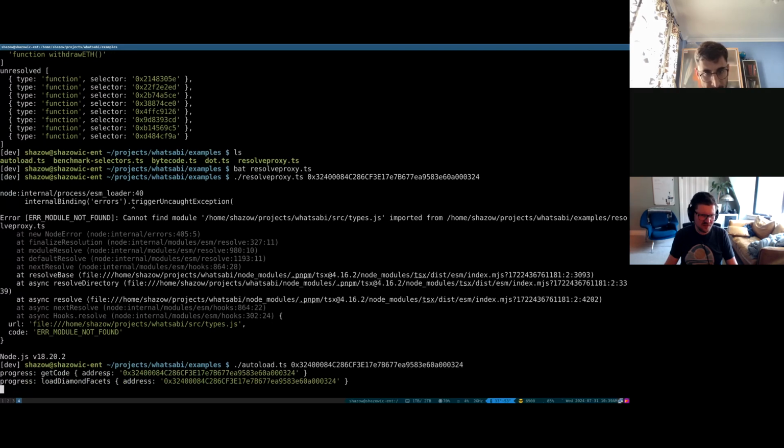Yeah, so there we go. You can see it knows that it's a diamond proxy and tries to load all the facets. The problem is it still has to do a lot of requests for different storage slots to iterate over the arrays and all that kind of stuff. So it does a lot of requests, and hopefully I'm not going to run out of API keys. But eventually it'll return all the existing facets.